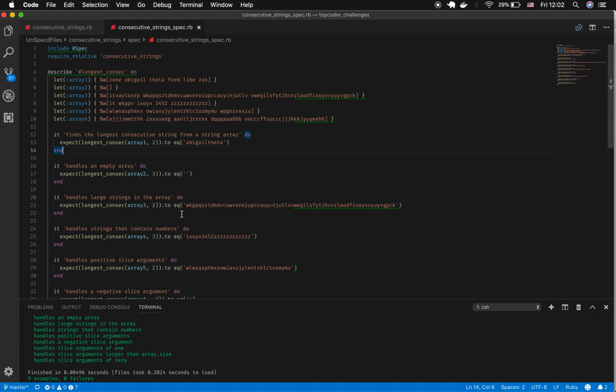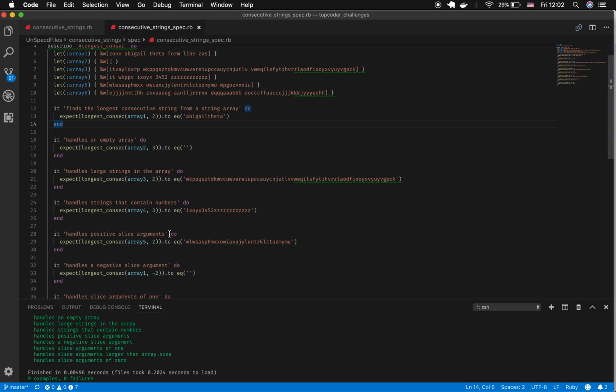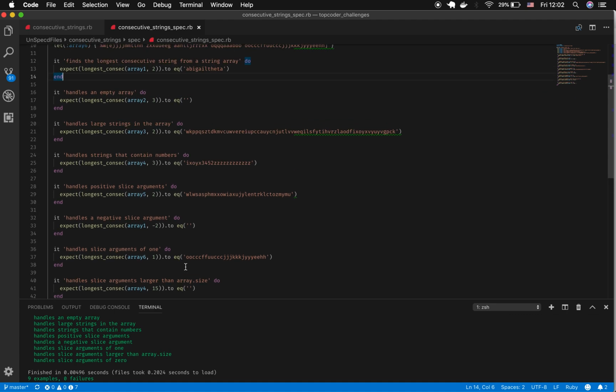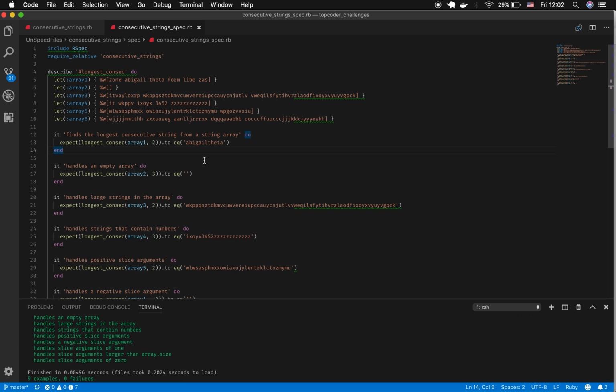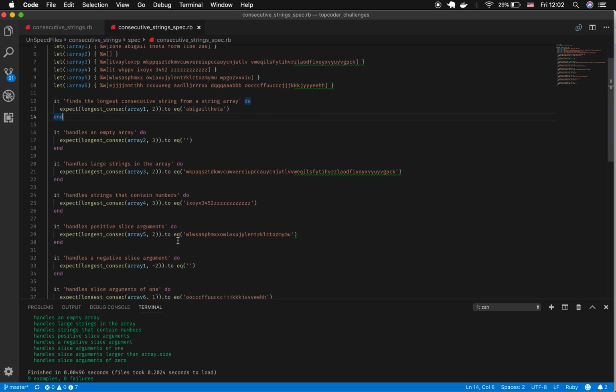It handles large strings in an array. So if the strings in the array are considerably long, does it handle those appropriately? It handles strings that contain numbers. Like array 4 has 3, 4, 5, 2 as a string in it, which is basically just a string of number characters. Those are my array arguments. The next arguments are my slice arguments. So does it handle a positive slice argument, which is basically what the first test does, but this is just another example of that test.